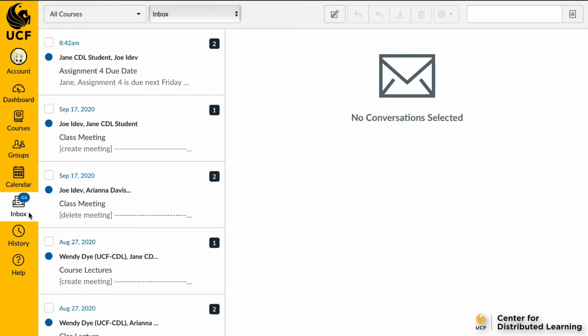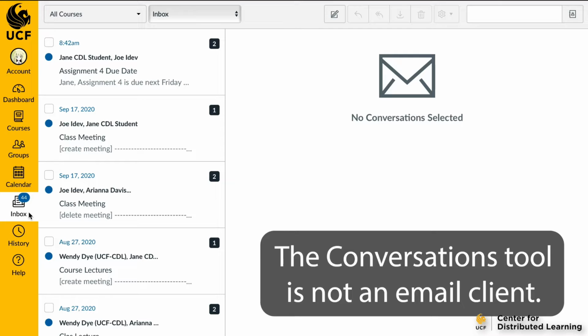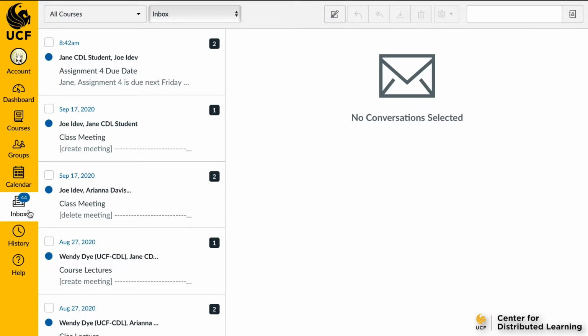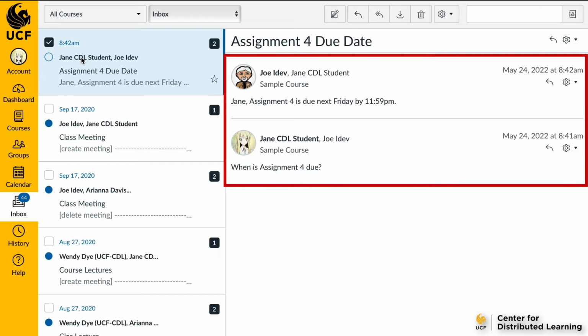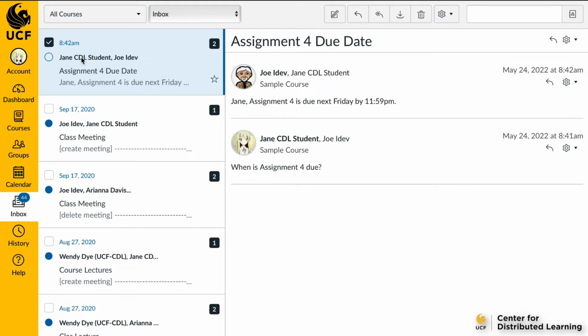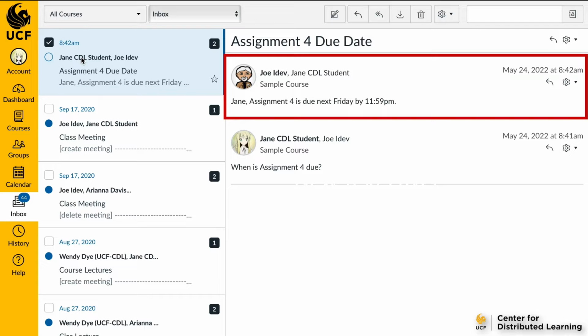Please note, the Conversations tool is not an email client. It is strictly for communication within Webcourses at UCF and uses its own vocabulary within the tool. For example, the word conversation is used to reference a thread of messages, while a message is an individual correspondence.